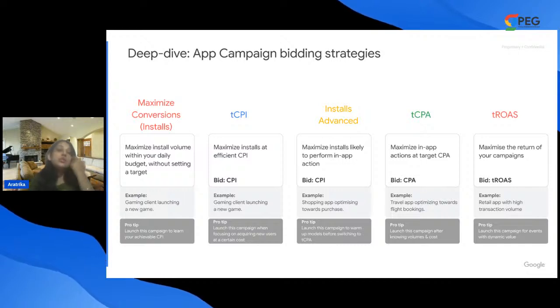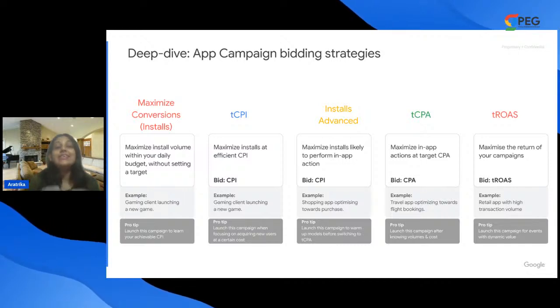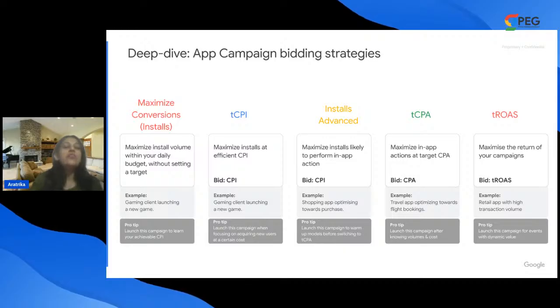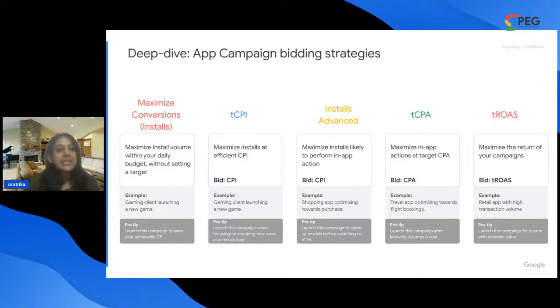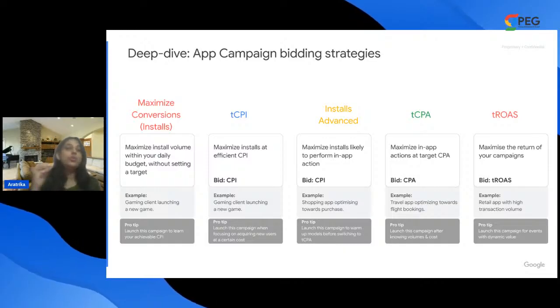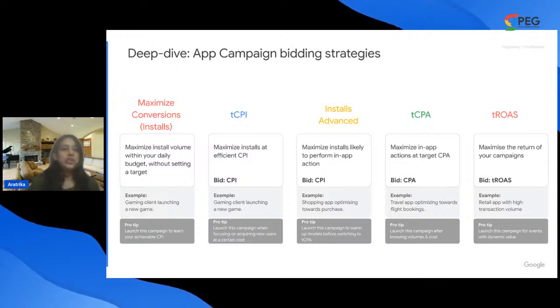The third is install advanced. This is a great bidding strategy for advertisers who want to focus on installs, but also want some kind of engagement. They want to trigger an in-app action. When you're using install advanced, it will maximize installs, but it will also trigger an in-app action.